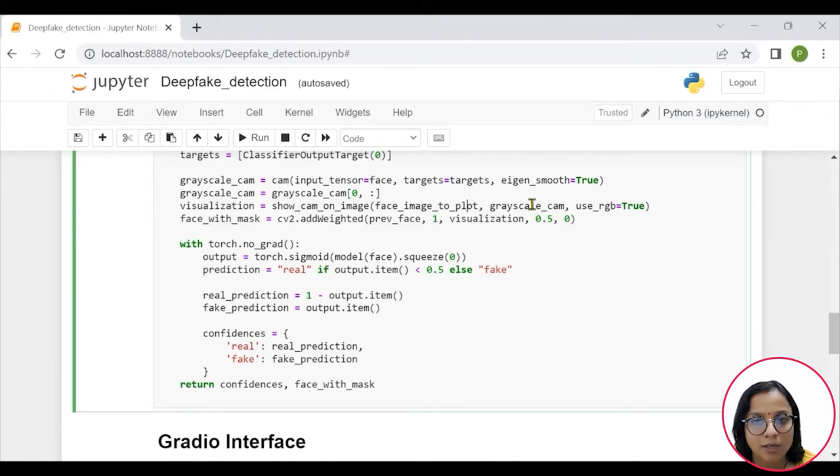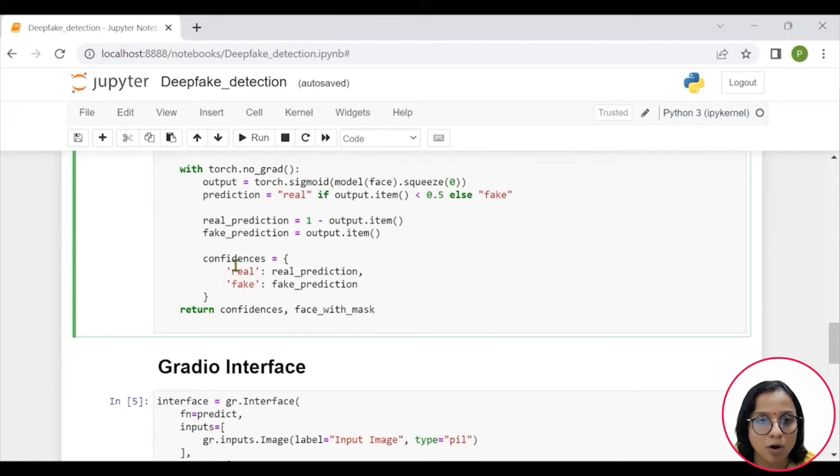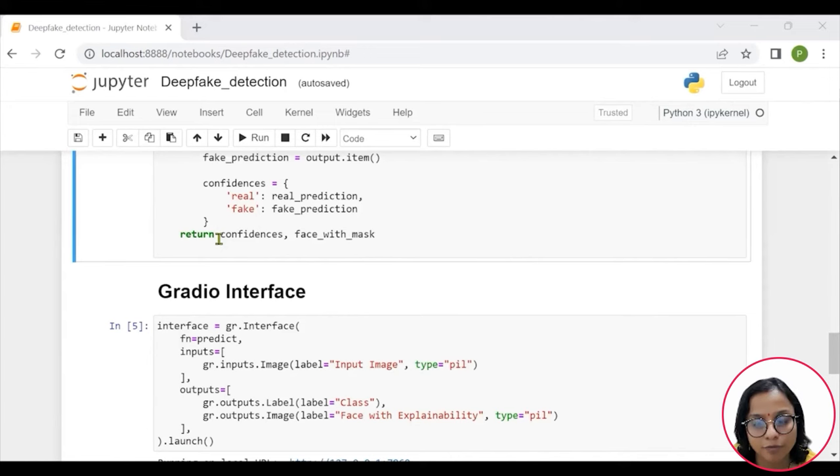Then further here, after being converted, the prediction is checked for being real or fake depending on the value. If the prediction value is less than 0.5, then it is real. If it is greater, then it is fake. So the confidence score is also similarly put down here based on the prediction values of the outcome. The output of this predict function is your confidence score and that face with the masking overlay.